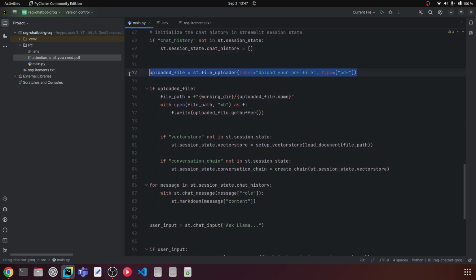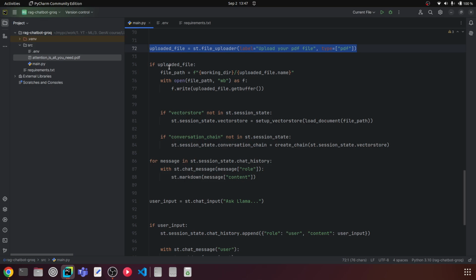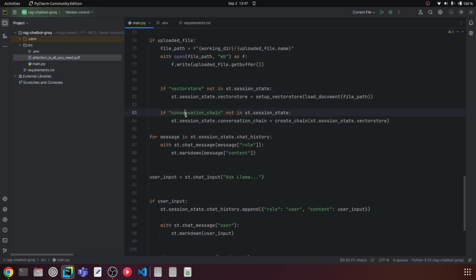And then we are creating an uploaded file widget. Once the file has been uploaded, we are saving it to the working directory and then creating this vector store and conversation chain, not with just a simple variable, but storing it in session state and making sure that this only runs once. So when the user refreshes the page and then uploads a file, that would change, but before that it won't render again, it won't change again for every question and answer. So we are storing that in the session state.